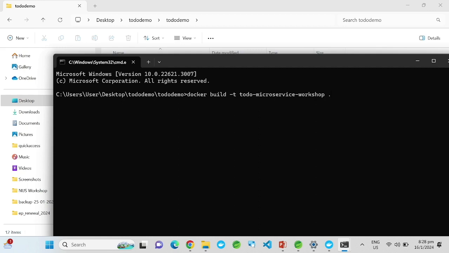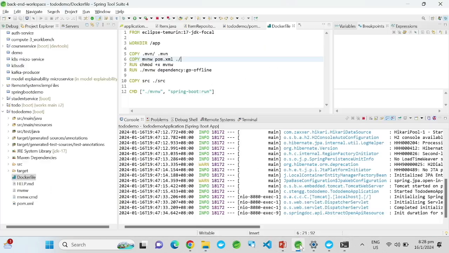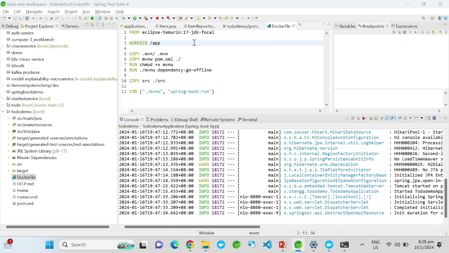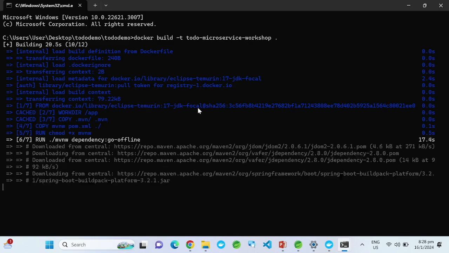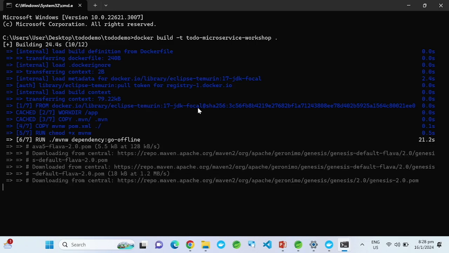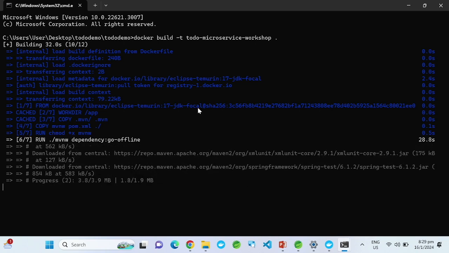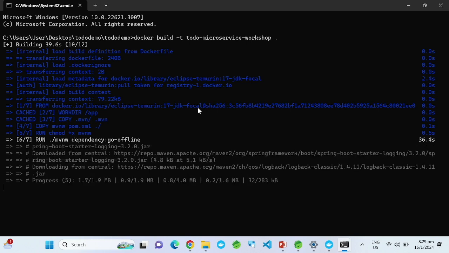Dot specifies the context. So the docker build command is going to look for the Dockerfile in the current working directory. Okay, so when you put dot, it's going to look for the Dockerfile in the current working directory. So I press enter. What happens at this point is Docker is looking at the instructions here. It's going to first download the JDK and follow the instructions one by one. You can see now it's downloading a bunch of things here. It's taking a while actually.